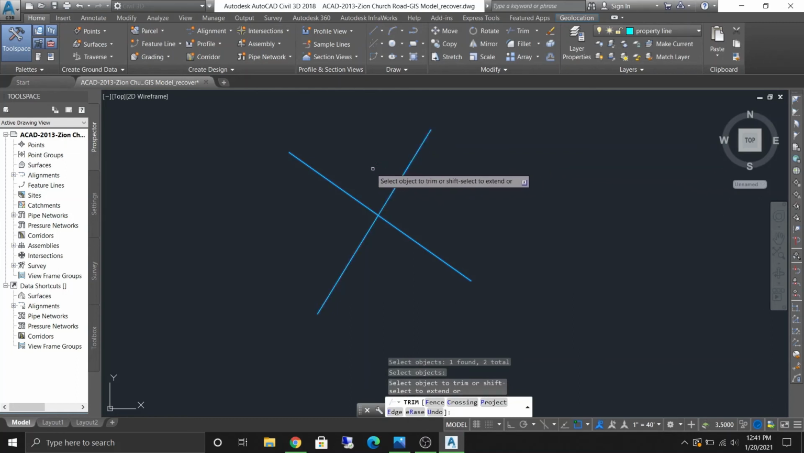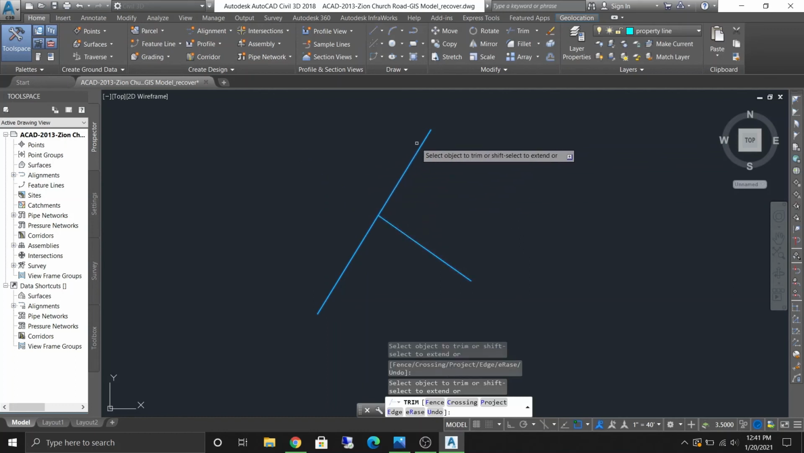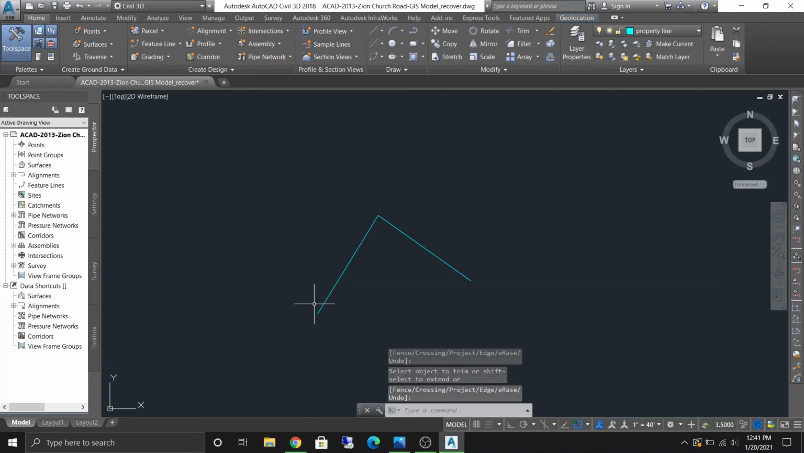and then you can simply hover over the ones you want to trim, and it's only going to trim to the other line. So let's see, you click it again, then press enter, and now you've trimmed the line.